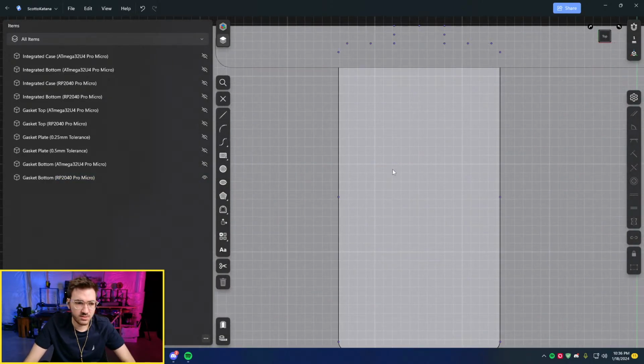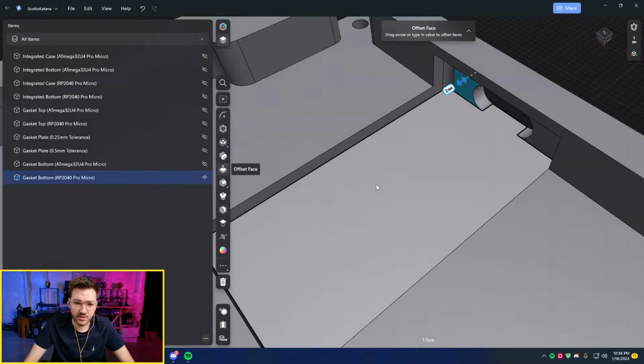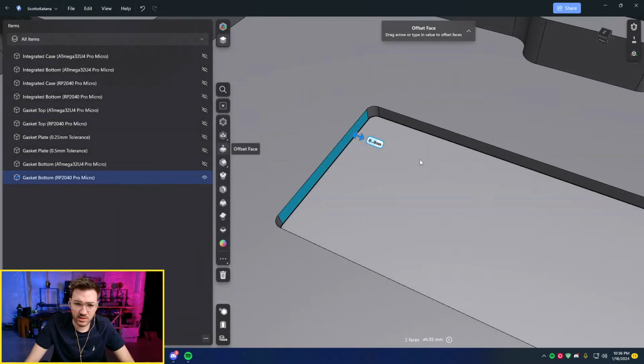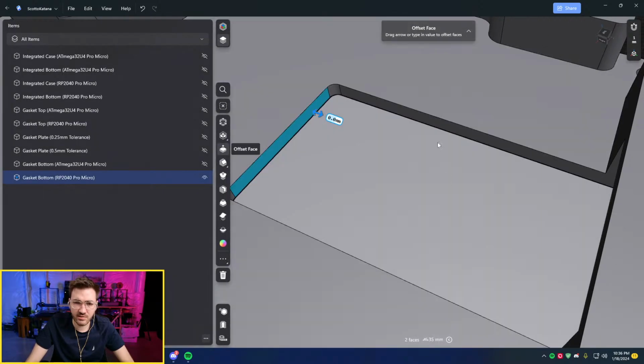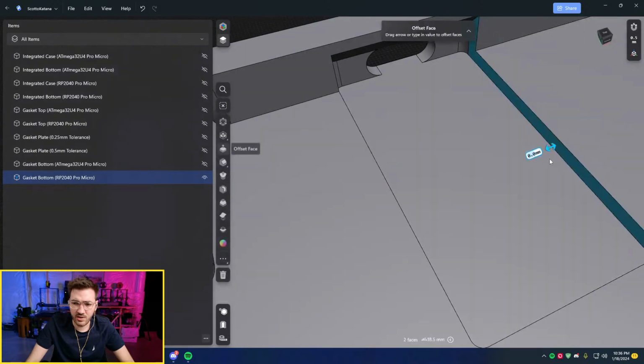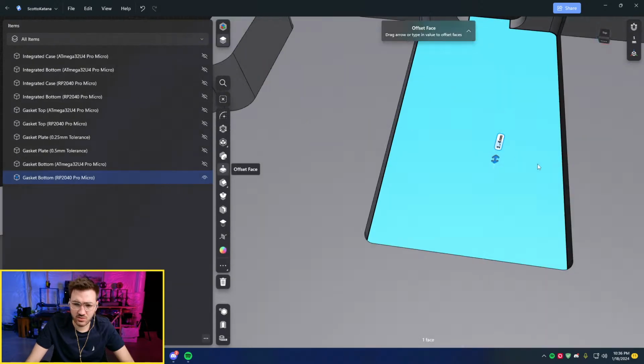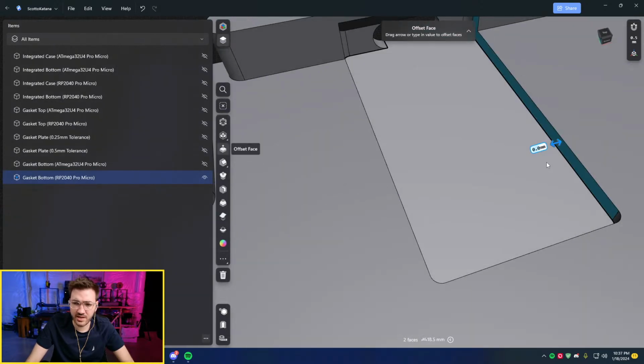Let's see. What do we have here? We have the length is 35. So 35 by 18.5, and then it's 1.6. Okay, so 35 by 18.5, right?